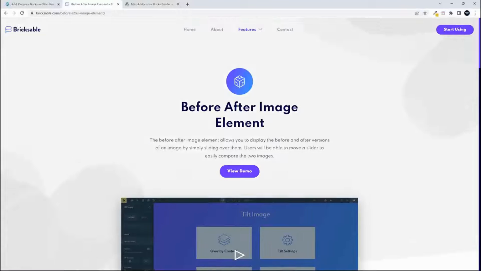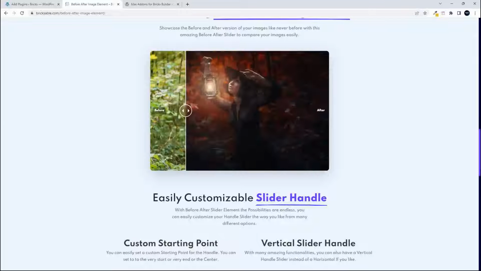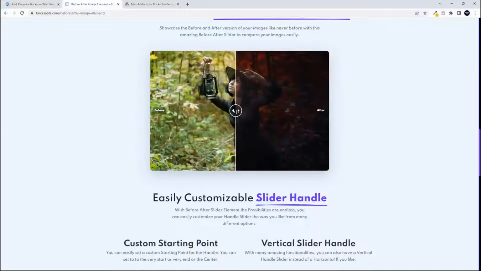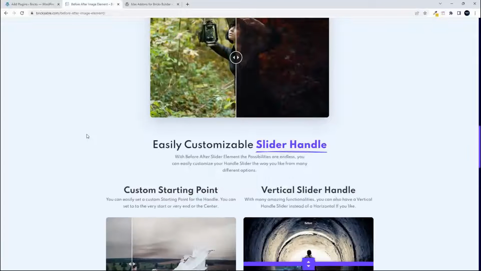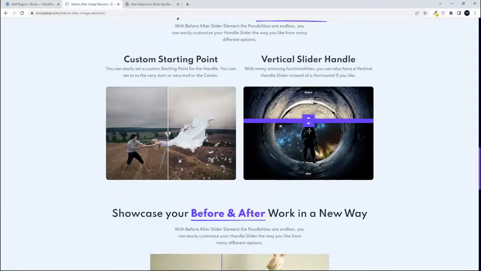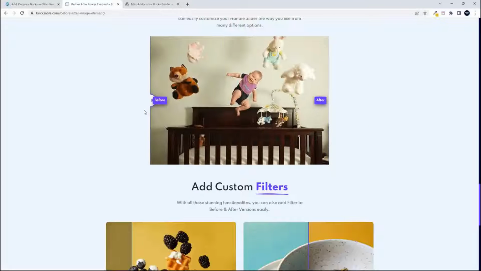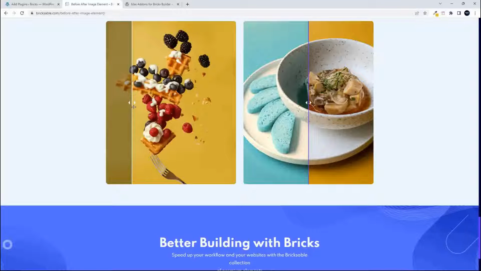Then we have the before and after, and that's something you may have seen, where just moving the scroller you can see the before and after elements. And then here once again, you can scroll in the vertical or horizontal.